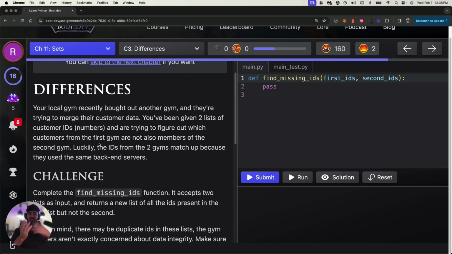This seems like a stingy gym. You know what I mean? Like golly, just migrate the data over. What do you mean? What do you mean?